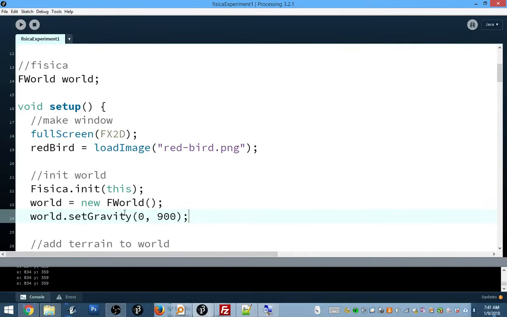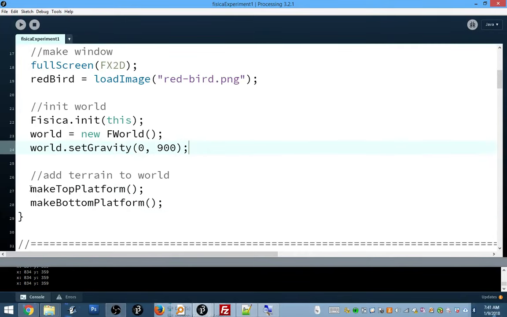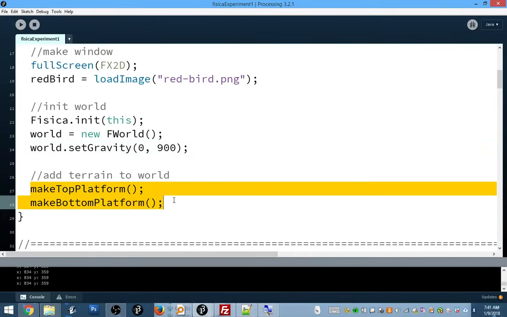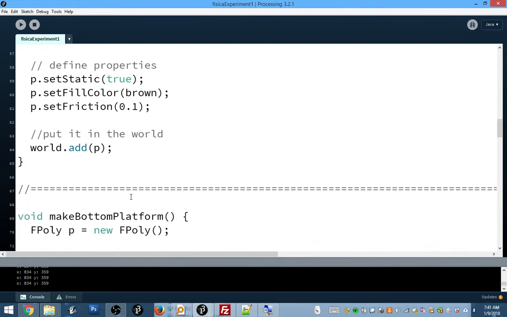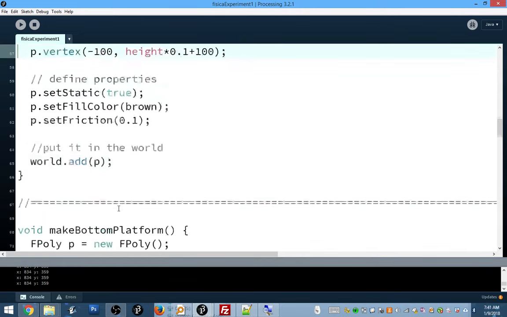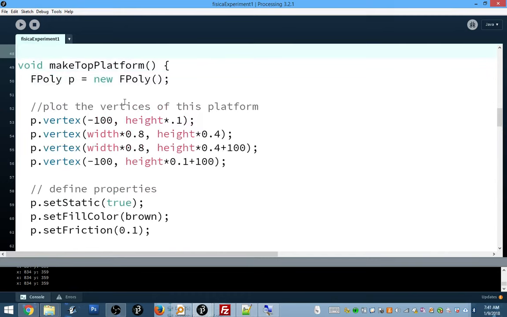So all this is happening pretty much in, or I should start by saying the platforms, the brown shapes, the ramps, are being created in these two functions. I'll just scroll down and show you how I do that. They're basically the same. I'll look at the top one. So this particular shape is called an F-poly. These are all different kinds of F-bodies. I'll show you an F-circle. We'll look at F-blob, which is my favorite.